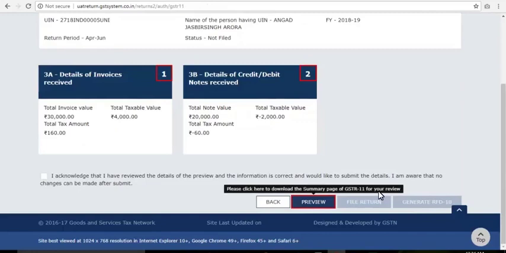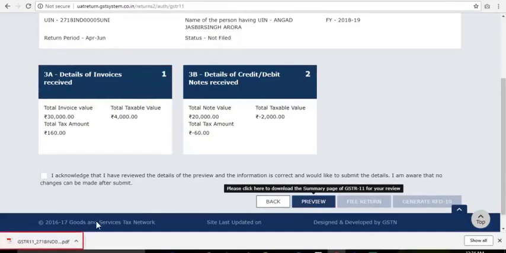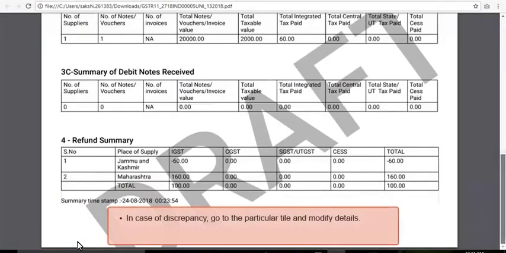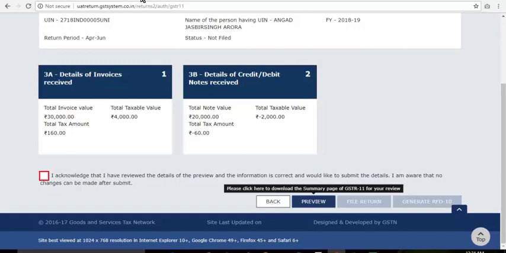Click the Preview button to check the summary of entries made in both the tiles. In case of any discrepancy, go to that particular tile and modify details as required. After filing your return, you won't be allowed to make any changes in your GSTR-11 for the current period. Select the Declaration checkbox and click File Return.